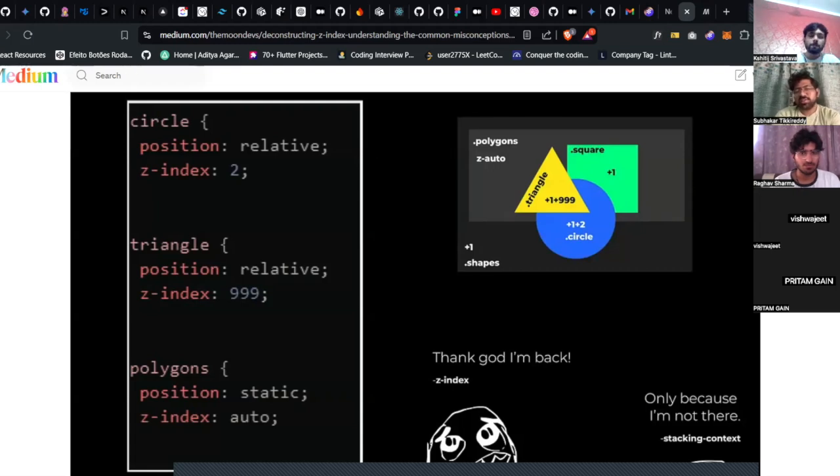The only thing I think is possible is to put the circle inside the polygons, throw it in the same prison. I don't see any other solution, I guess. You have to restructure your HTML elements. When polygons has a non-static position, it is actually creating a stacking context, bounding the triangle within it. So there is simply no way to make the triangle appear on top of an element that is outside the polygons element.